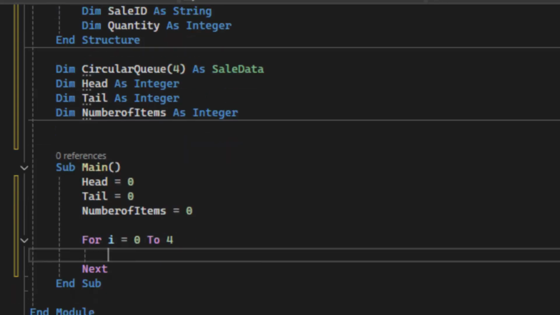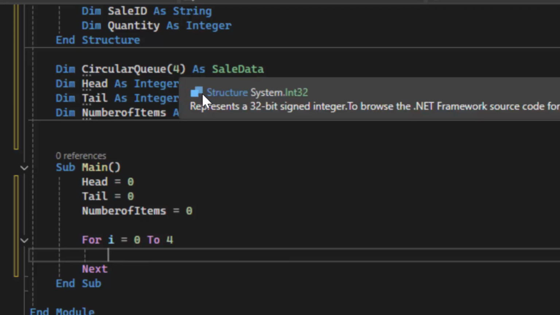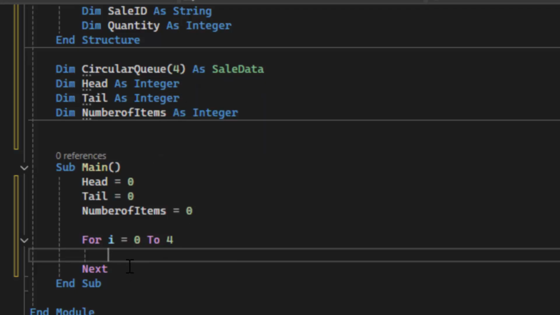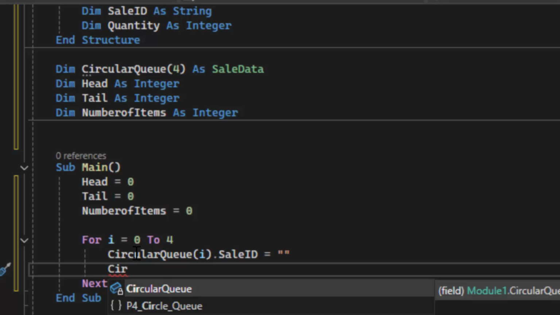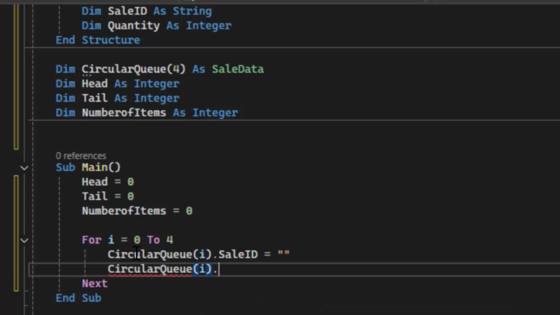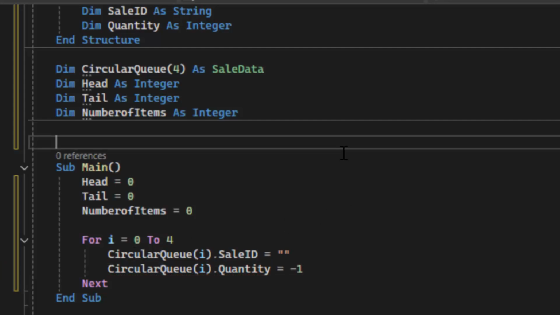Now, for those of you that are new to coding, you may be saying, well, if it holds 5 items, why do you only have 4? So 4 is our max index. We start at index 0, and when I count 0, 1, 2, 3, 4, those are 5 items in total. Now we're going to do our circular queue I dot cell ID is equal to nothing. That is what they told us to do. And then circular queue I dot quantity, they said they wanted that set to -1.